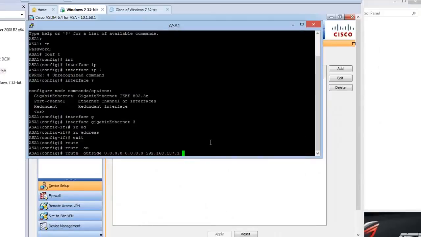And then you'll give it a metric of 1, and this is an administrative distance, not a typical metric like what you're used to in a router with OSPF or EIGRP, anything like that. So it's not what you think. So really it doesn't matter, and you can give it a 5 for all I care.